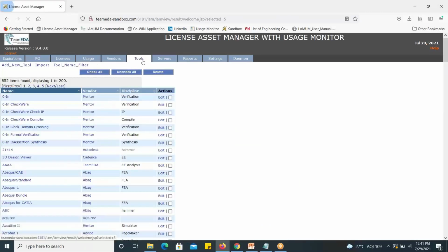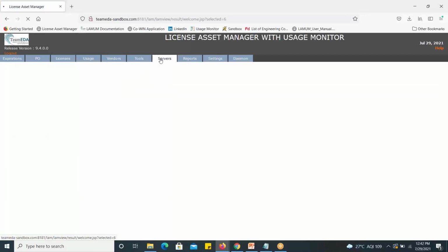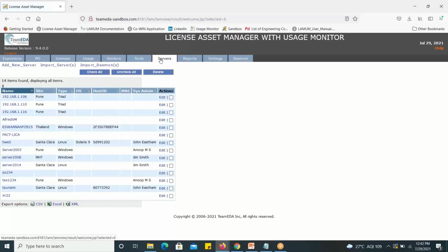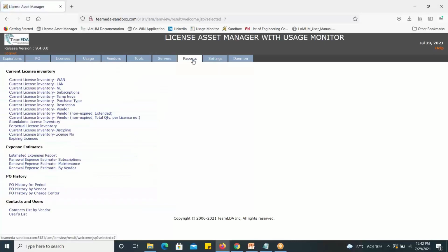And then we have the vendor list, which showcases all the vendors you have. And then there is a tools page, which shows you the tools that you have. Then there is a servers page, which again shows you the servers that you have, where they are located, etc. And there is an asset management report side, which helps you get reports based on your current license inventory.